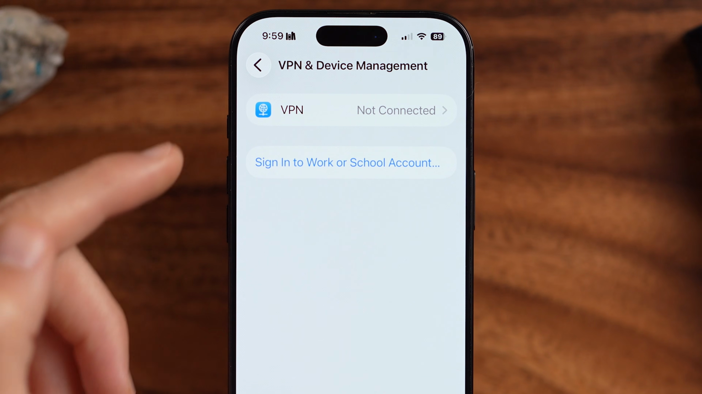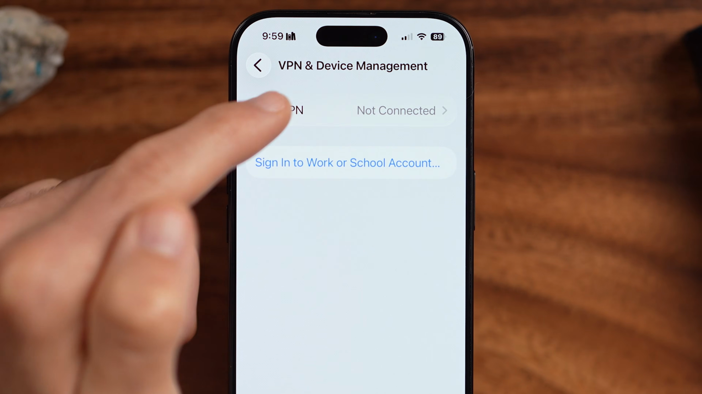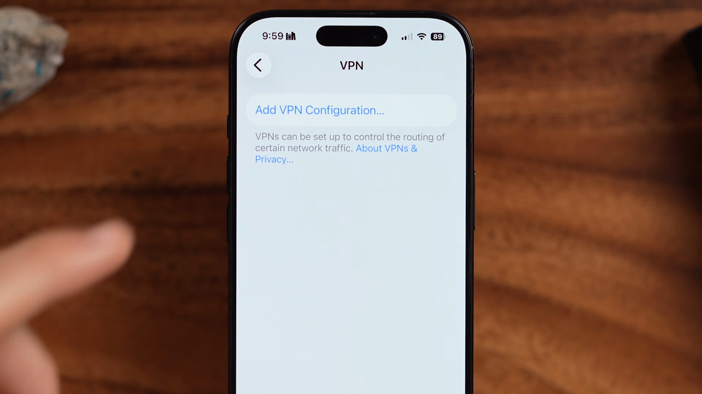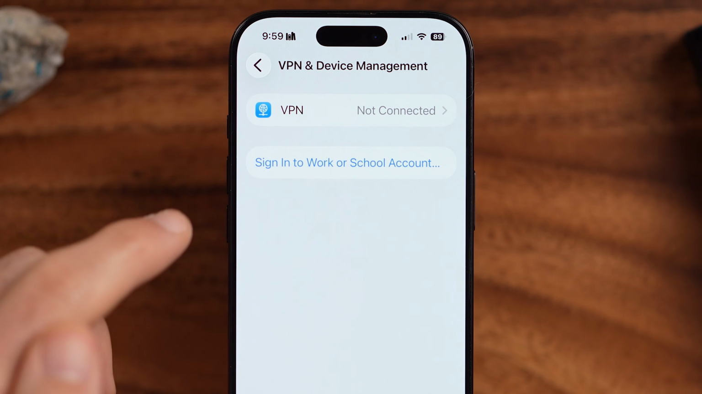There are two things we're going to look on here for. The first is a VPN. If you see a VPN, you might want to toggle it off or delete the VPN profile if you don't use that. That can mess up your mobile data and cause issues.